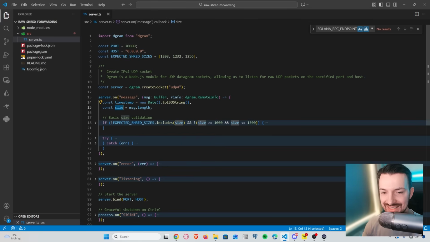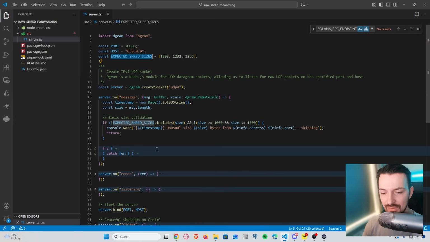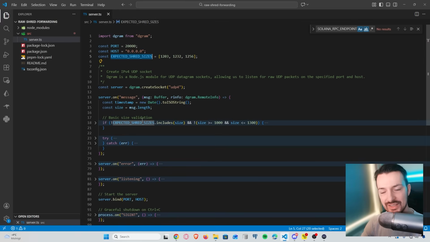And then we can use these expected shred sizes to see if that buffer size falls within the expected sizes that we specified here on top. And if it falls outside that range, we are going to skip that shred. We're not going to handle that because we are expecting a certain size of shreds to be delivered.